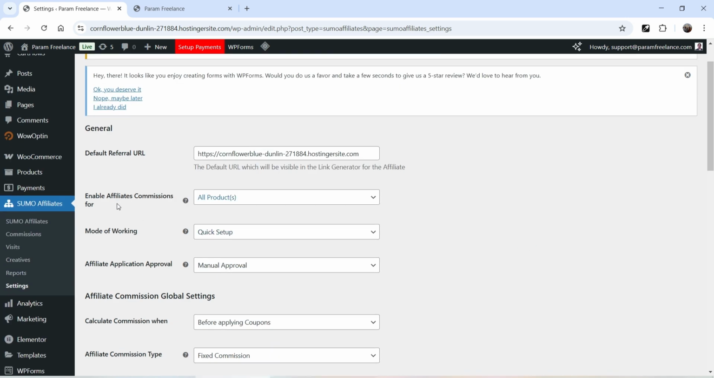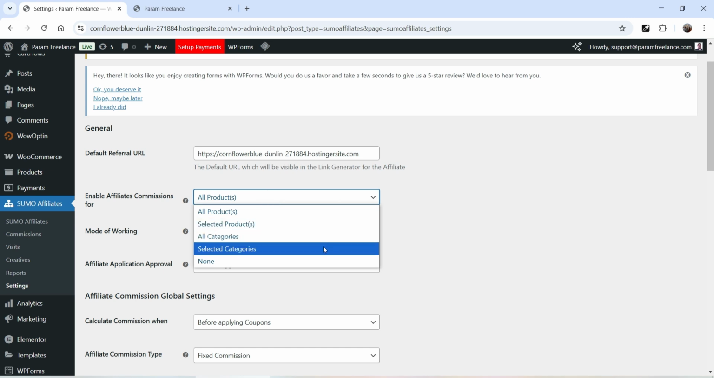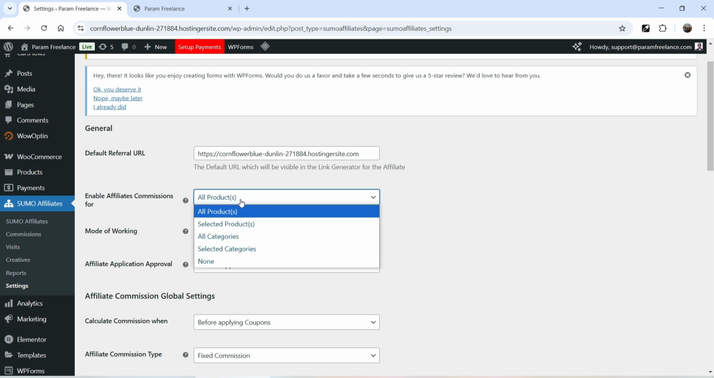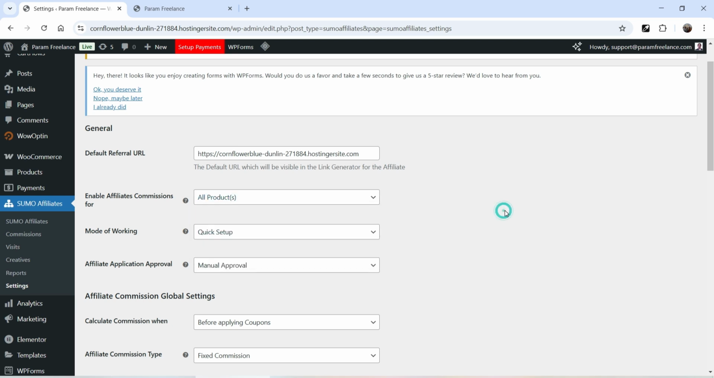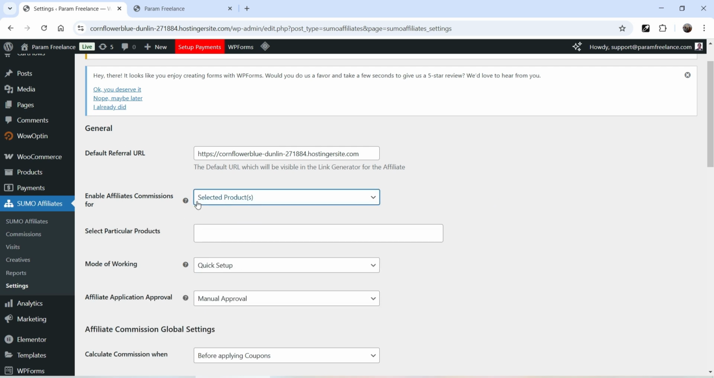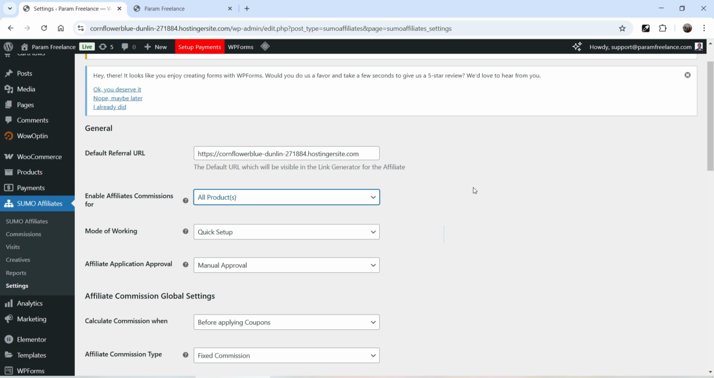Enable affiliates commission for all products or selected products, all categories or selected categories. So if you want to start affiliate program for all the products on your WooCommerce website, then select all products. If you want to select a specific product for the affiliate program, you can select this option, selected products, and enter the name of the product, and affiliate will be applicable for that product only. In this case, I'm going to select all products.